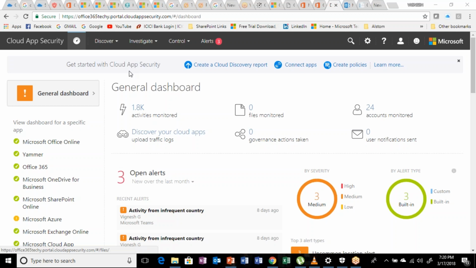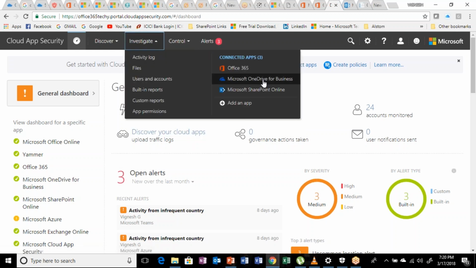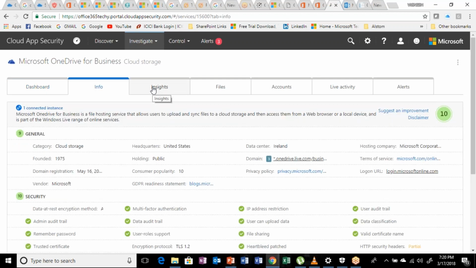And it is the user activities and even the apps themselves. I can even focus on the apps, right? If I go here, I want to understand what's been happening on Microsoft OneDrive for Business, right? So it gives the users map, it gives me the info. So this should be interesting.